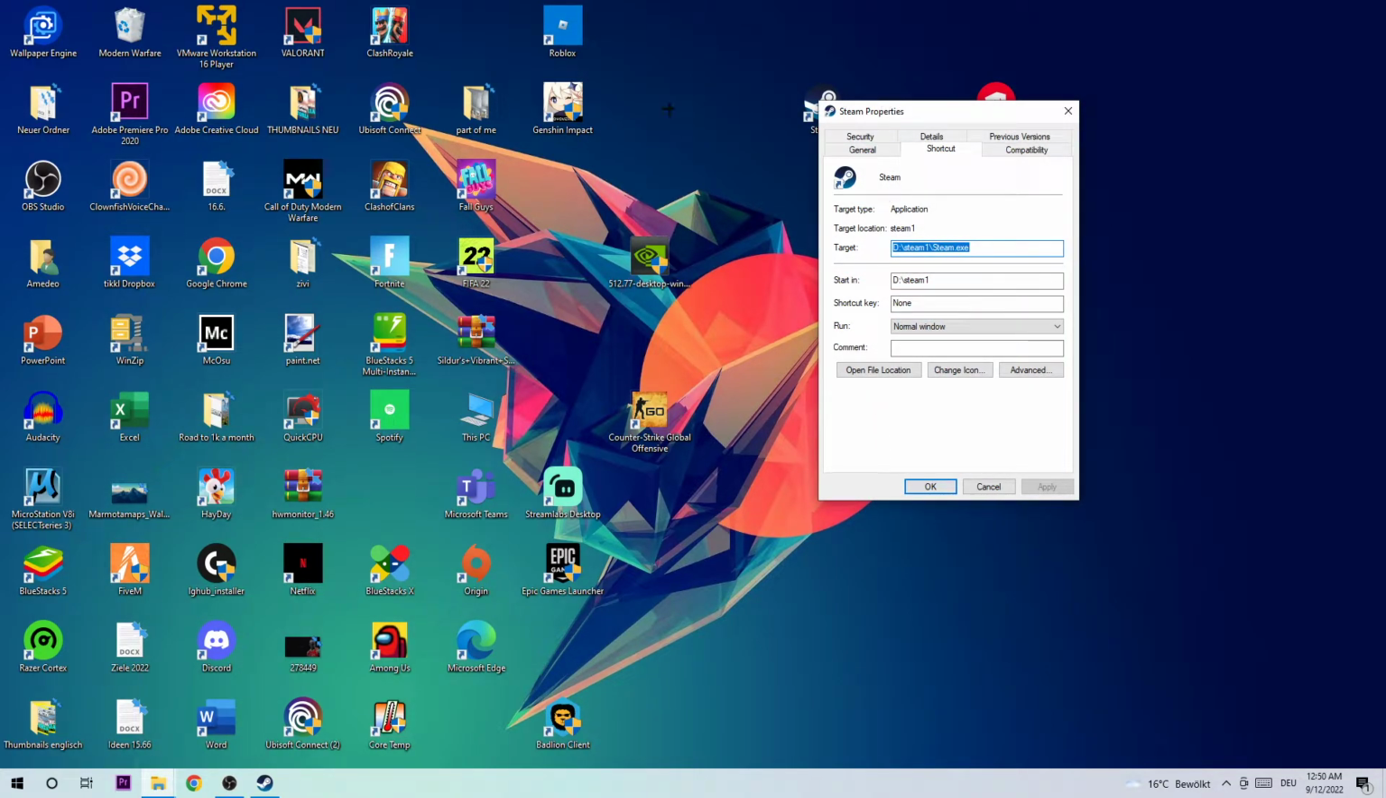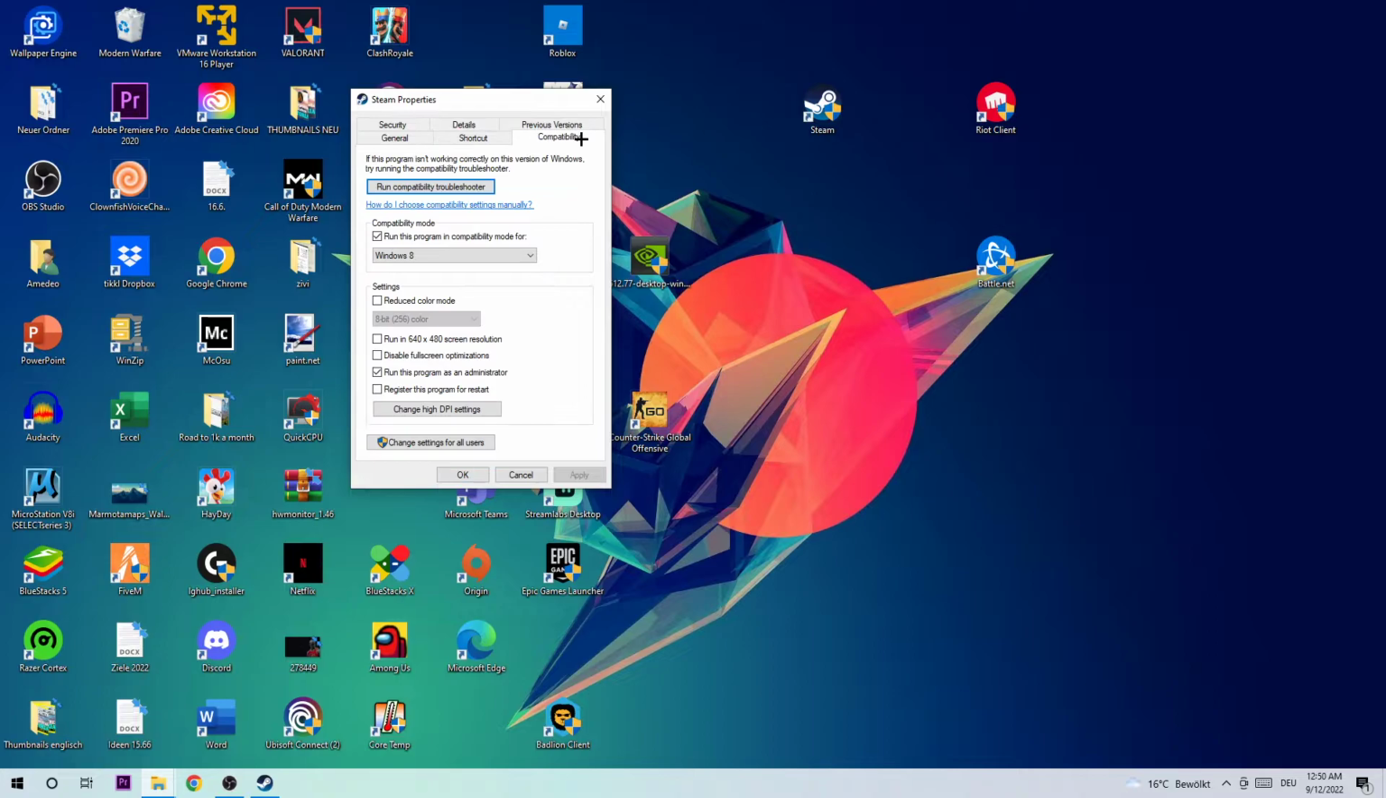Once this tab pops up, I want you to click onto Compatibility and simply copy my settings. So let's quickly run through it. Compatibility mode, enable run this program in compatibility mode for, select Windows 8, enable disable full screen optimizations as well as enable run this program as an administrator, hit apply and OK.